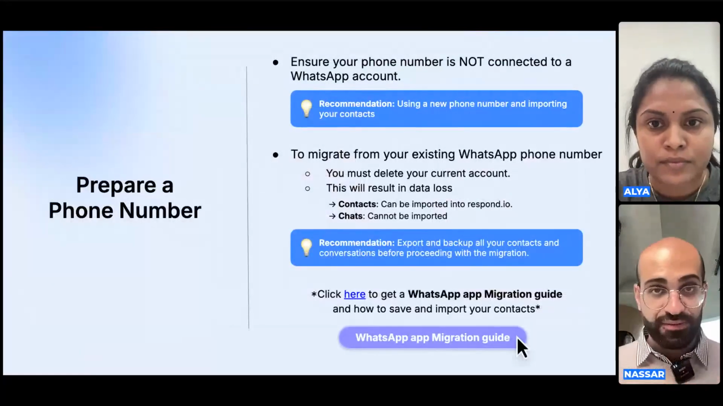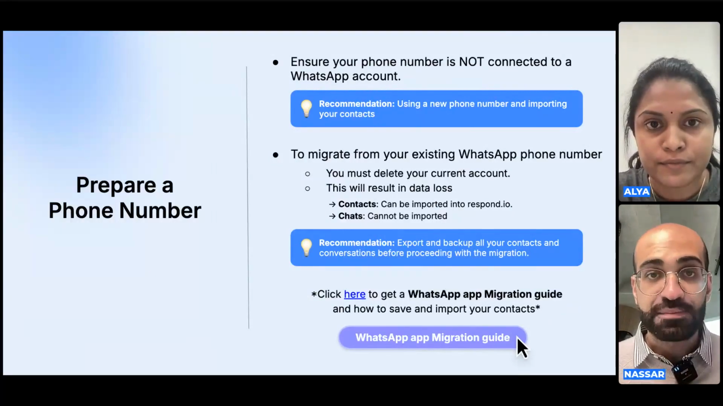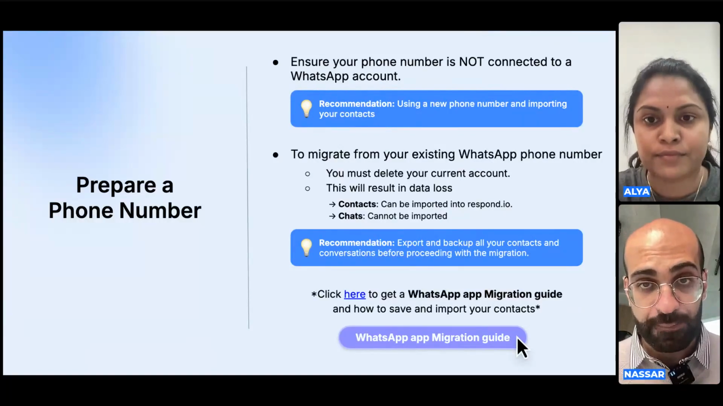Okay, so let's discuss the phone number, right? Now, this phone number that you intend to use on WhatsApp Business API must not be connected to any existing WhatsApp account or WhatsApp app, right?